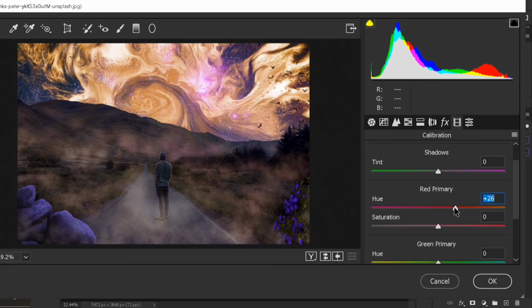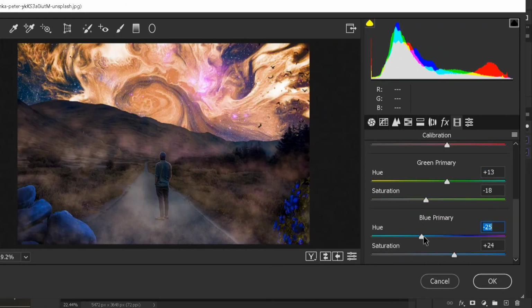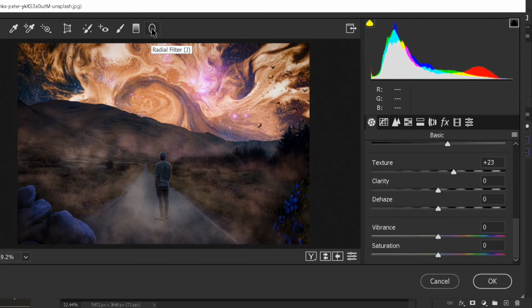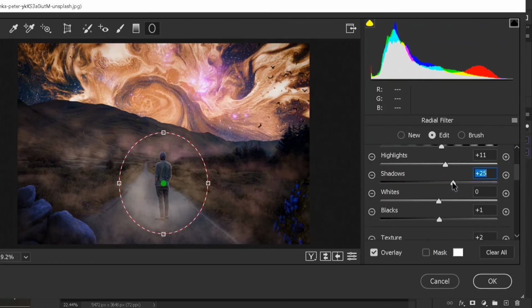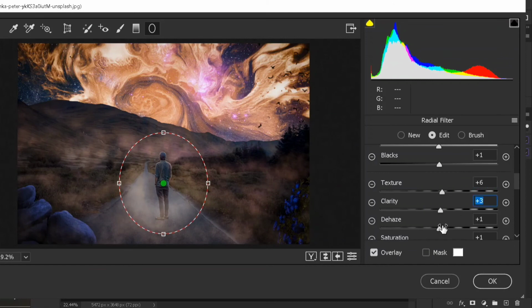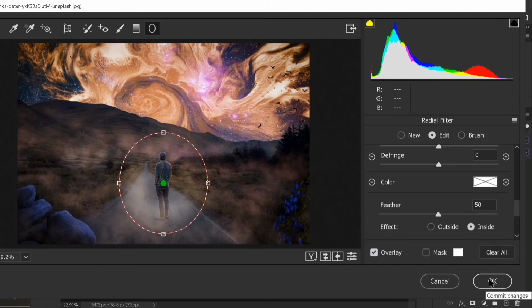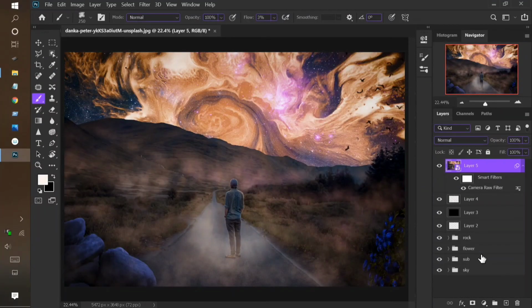Go to the Calibration, change this slider to a little bit orangish color and increase the red saturation. I set it 13%. Change it to minus 18%. Decrease the saturation 6%. Add some vignetting, minus 38%. Go to the Radial Filter, add shadow a little bit, texture, clarity and dehaze as you want and hit OK.